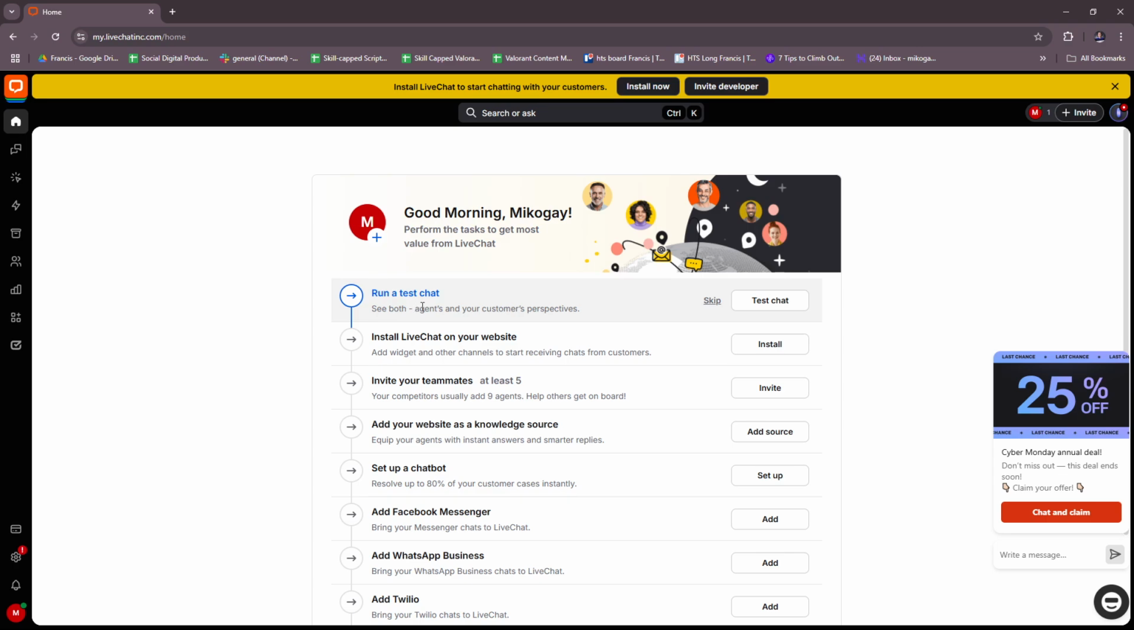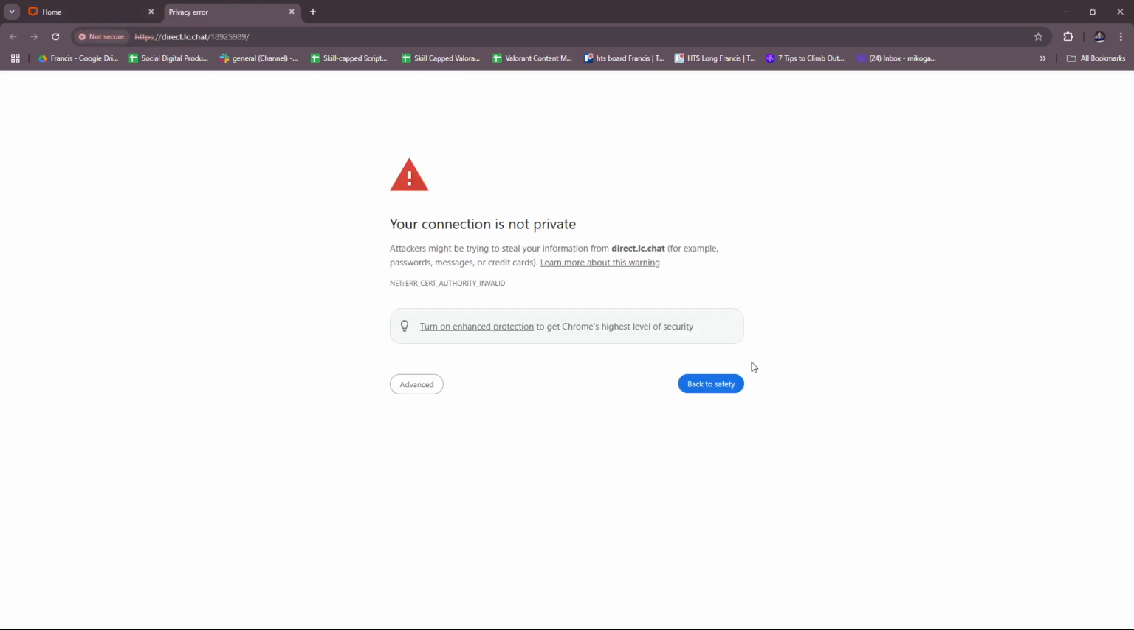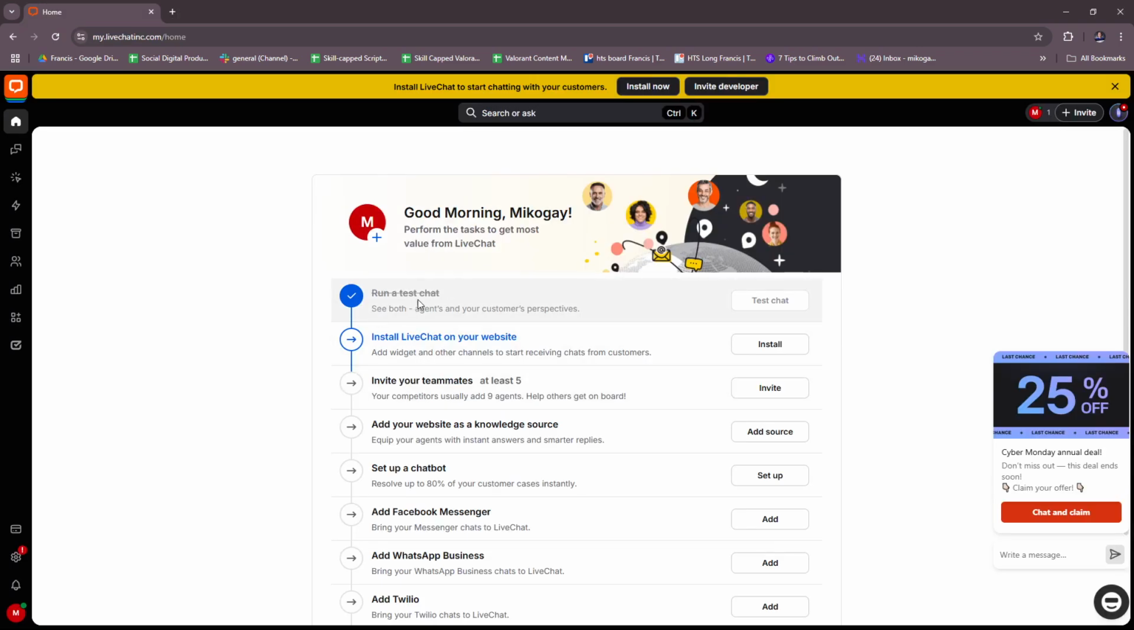So here we actually have a guided tour and walkthrough since we're using a free trial. So first up, we're going to try to run a test chat where you can see both the agents and the customer's perspective. Give me a sec on this. All right, so we're not going to be able to run that test chat since it's being blocked by our Chrome right now, and it's some sort of error on the site itself. But next up, we're going to move on to installing live chat on our website, so you can add widget and other channels to start receiving chats from customers.